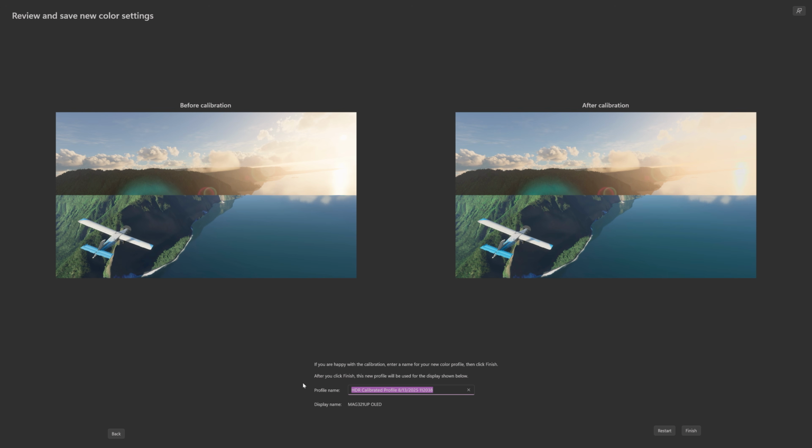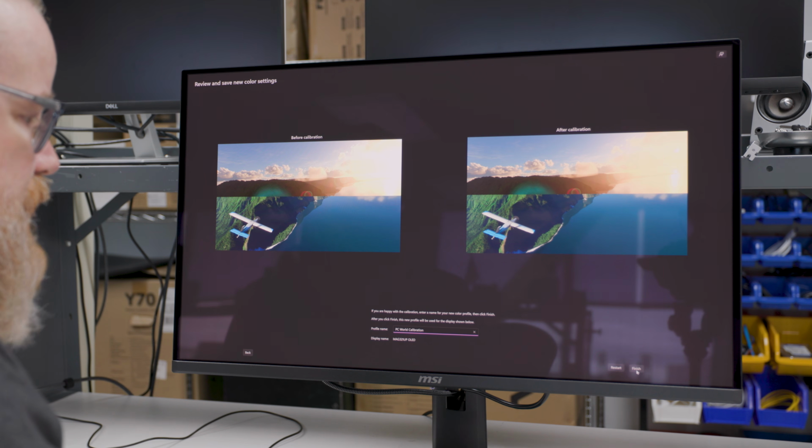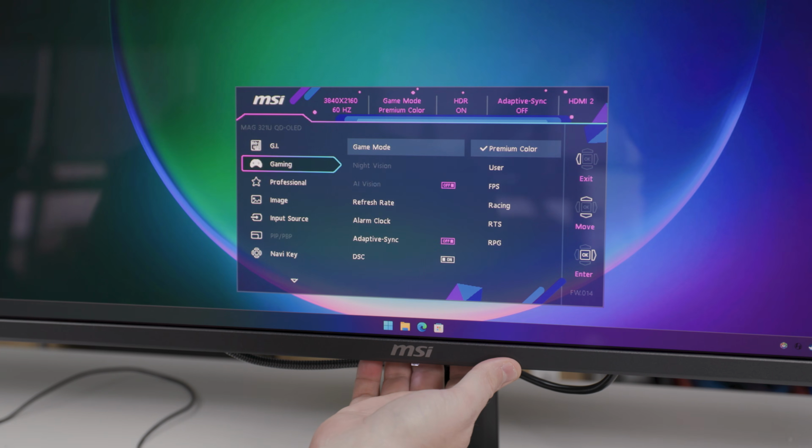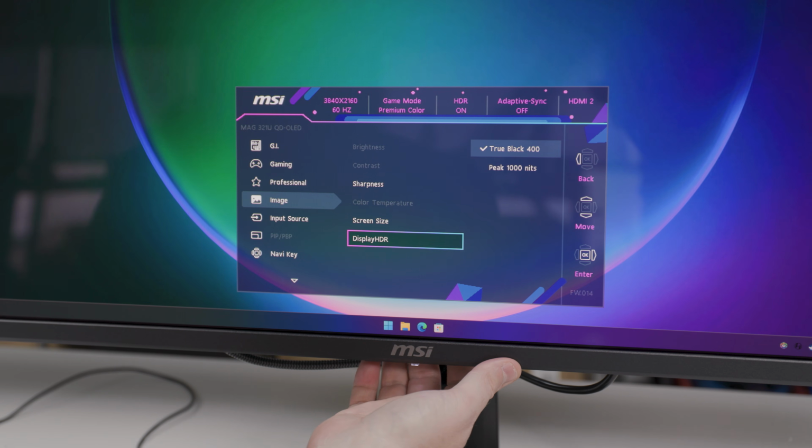And then here we go, PCWorld calibration. I'm going to name our profile so we know which one it is. It's important to note, if your monitor has multiple brightness settings, which we can see here, then you're going to want to have a color profile for both.